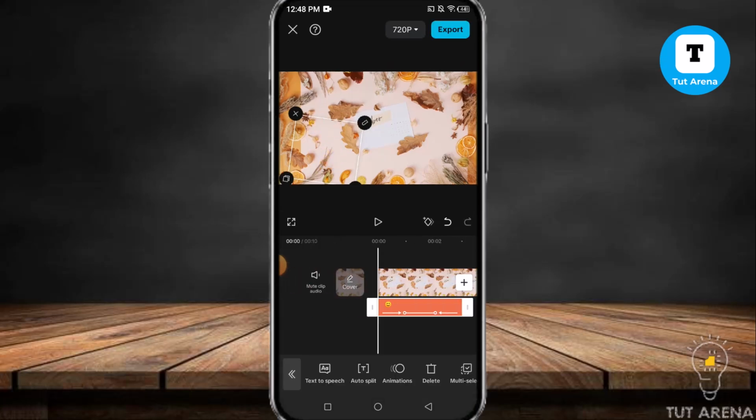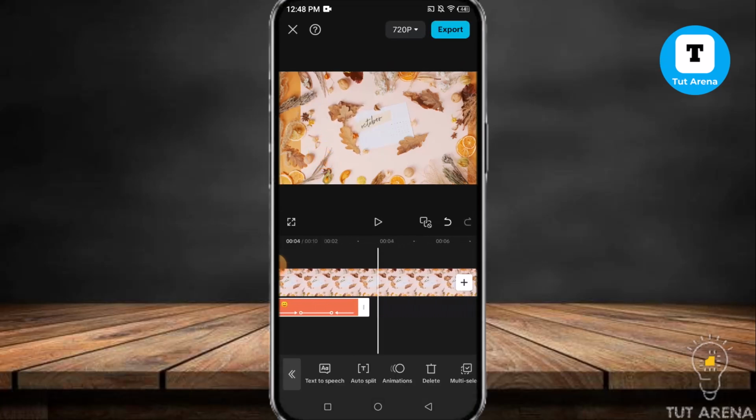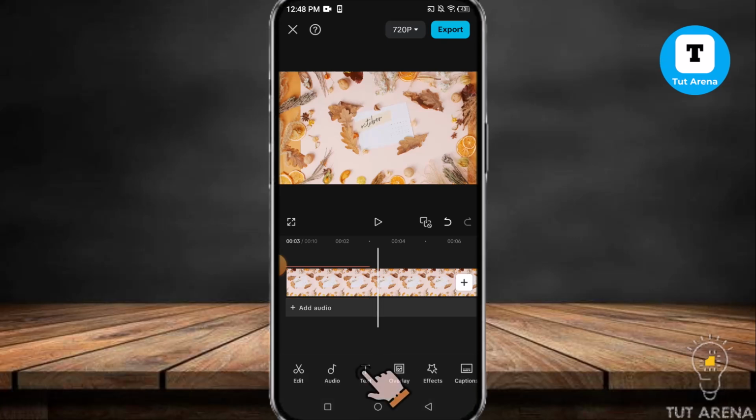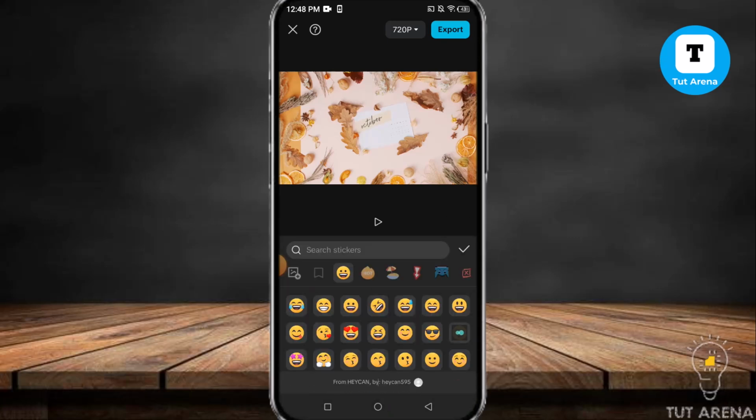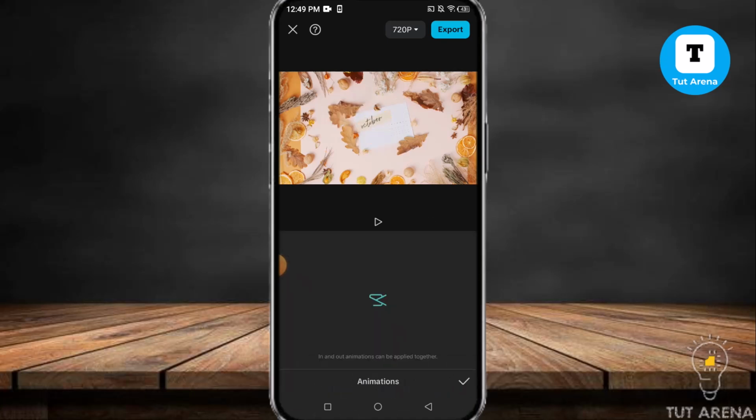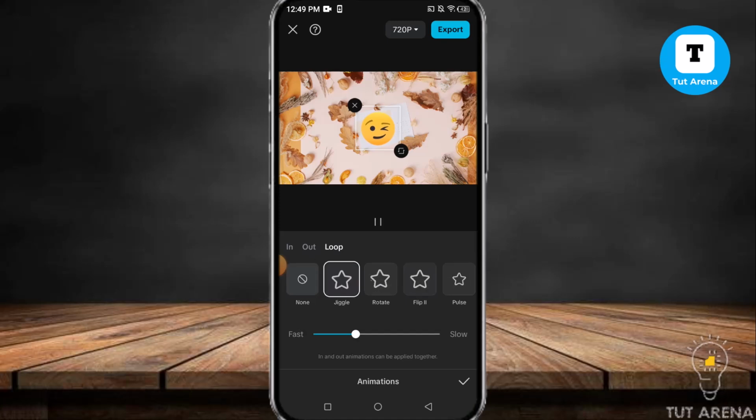Here is another way to use emojis in your video. Tap on stickers and then you guys will find emojis from here also. These emojis are different from the emojis that are available on text, and then you guys can also use animations here which are only available for this sticker.